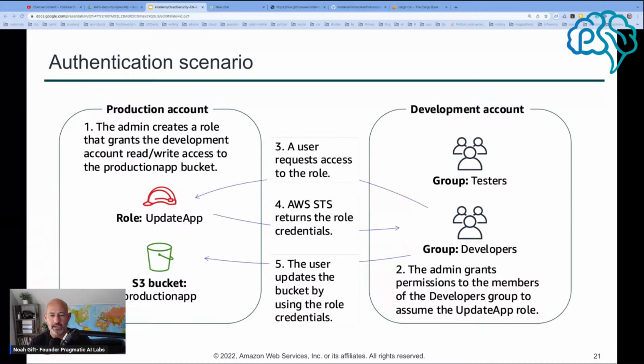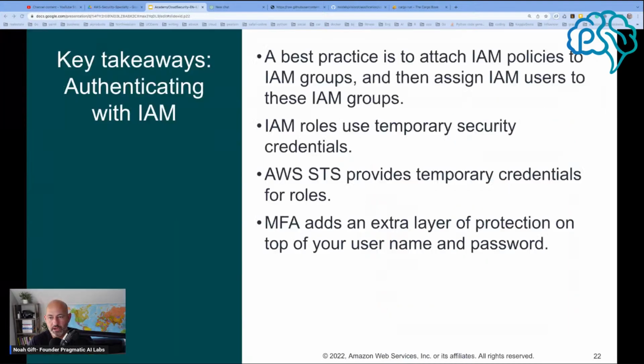In terms of the authentication scenario here, the administrator would create a role that grants development account read-write access to the production bucket. This would be update app or production app. The user would request access to the role. There would also be the ability to return the role credentials, and then the user would update the bucket by using the role credentials. And then the admin would grant permissions to the members of the developer group to assume the update app role. So that would be one potential authentication scenario.